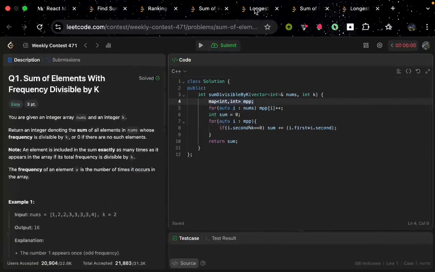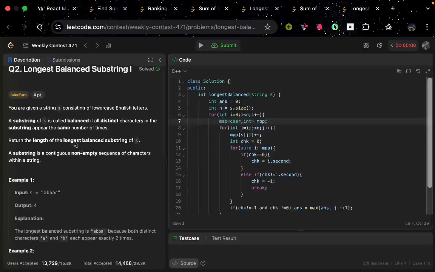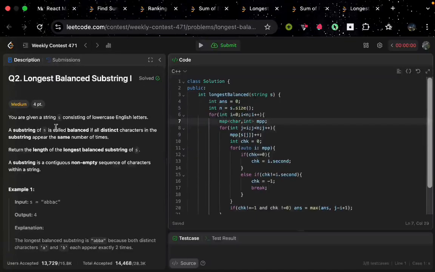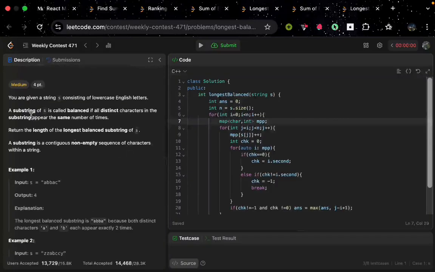Let's move to the second question. So this one is also a pretty good, I will say easy to medium question. So you are given a string S consisting of lowercase English letters. A substring of S is called balanced if all distinct characters in the substring appear the same number of times.